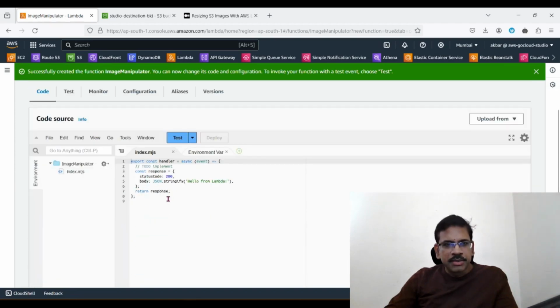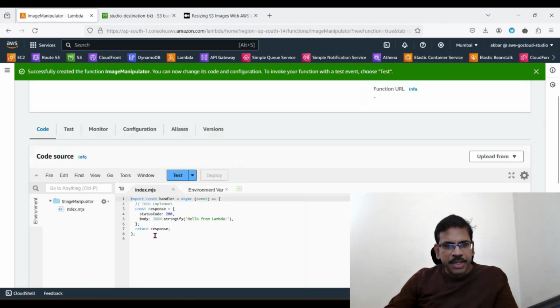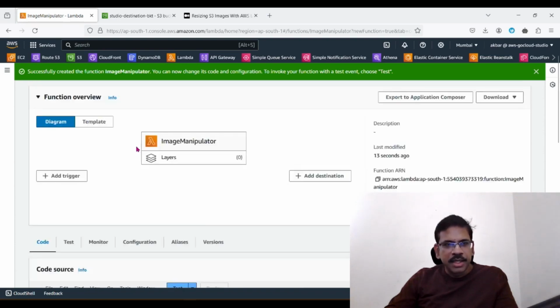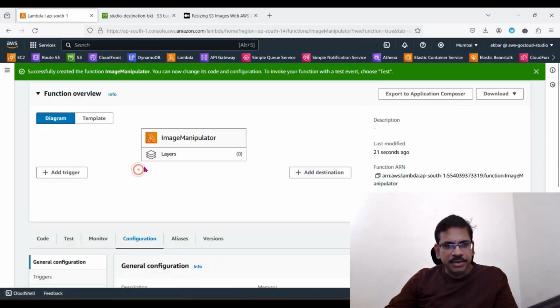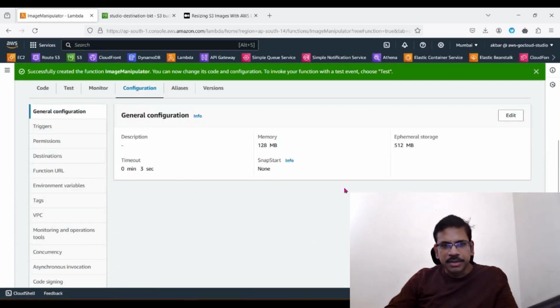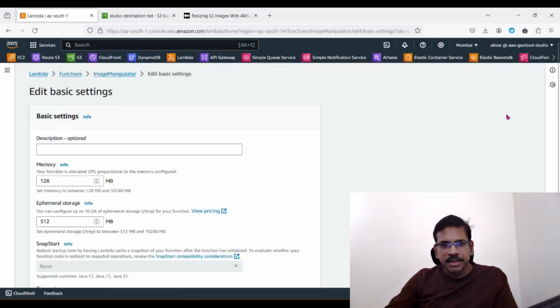Now this function comes with a default code snippet. Anyway, we are going to push this code from our console, from our CLI. Let us go and do some more things in this configuration. Click configuration. This function comes with general settings. Timeout is 3 seconds. This has 128 MB memory. For this exercise, I am going to give some nicer configuration so that my sample will work without any issue. So I am going to click edit.